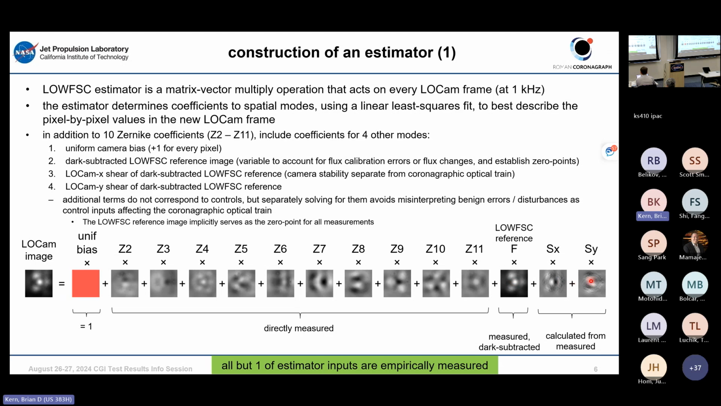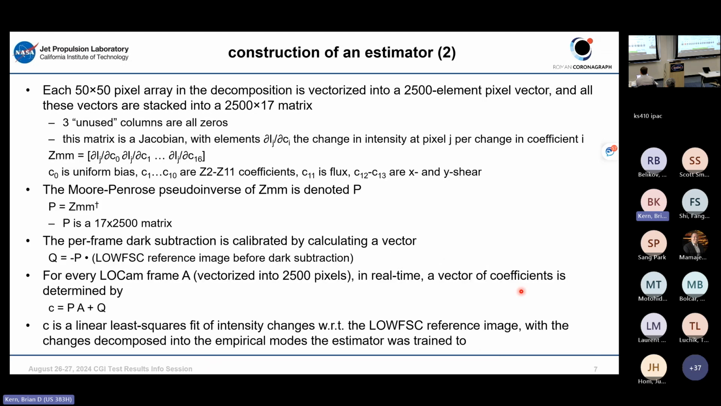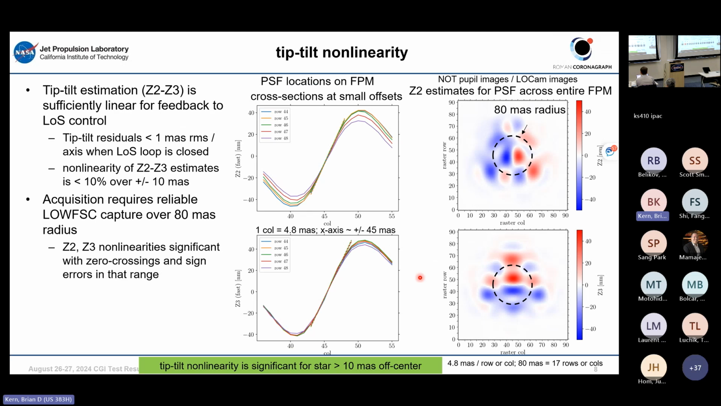And then camera shear: if the image at low cam, which is a pupil image, moves, that's not an interesting optical effect, that's a nuisance. And so we separately solve for that and don't get confused by it. I'm not going to go through the math. So the complication that I mentioned before is nonlinearity of tip tilts.